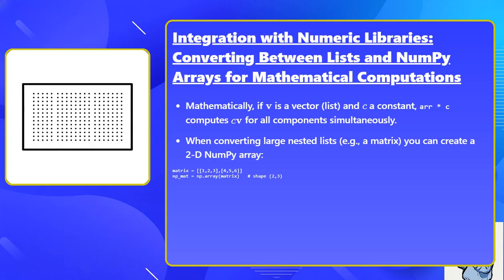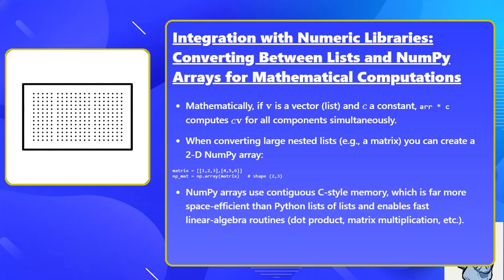matrix = list of lists [1, 2, 3] and [4, 5, 6]. npmat = numpy.array(matrix). Shape is 2, 3. NumPy arrays use contiguous C-style memory, which is far more space efficient than Python list of lists, and enables fast linear algebra routines such as dot product and matrix multiplication.